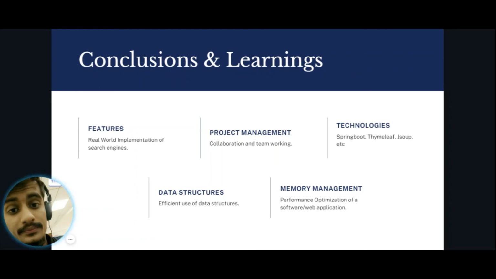Along with that, we also learned project management skills with the help of a few technologies like Spring Boot, Thymeleaf, JSON, etc. Data structures and memory management are two major aspects when we are working with search engines, because performance optimization plays a major role. When your search engine is not efficient enough or fast enough, then there is no meaning of that. So memory management and data structures are two important aspects, which we learned from this project.